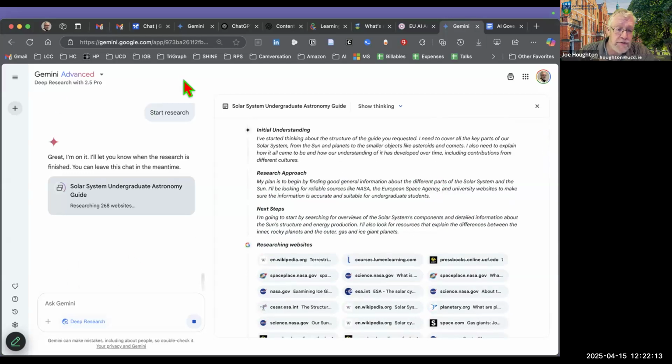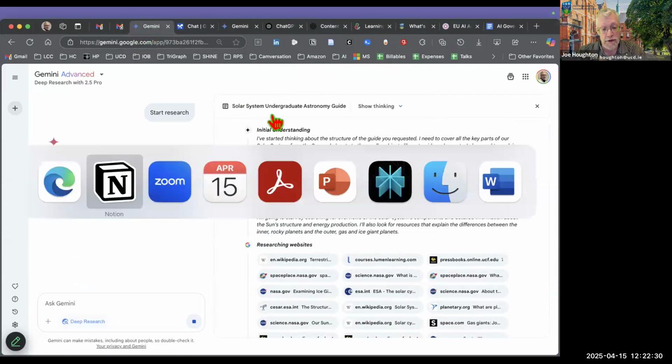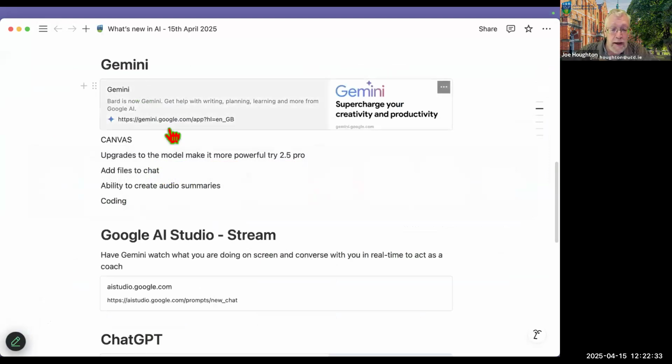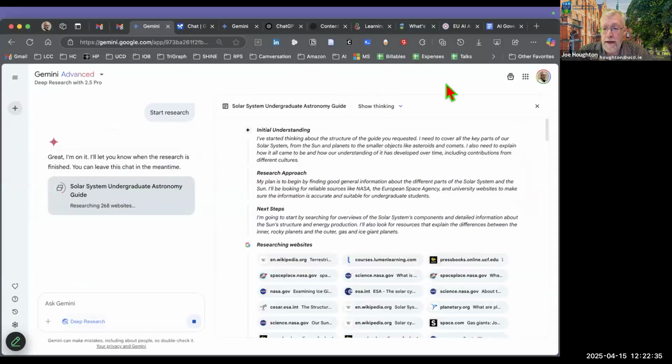So this is thinking now, and this little icon here shows us we're a third of the way through. Yeah. So we'll leave that up there. I'll put it over there so that we know where it is, and we'll come back to Gemini in a little while and see what it's come up with. Yeah. What else? Canvas.